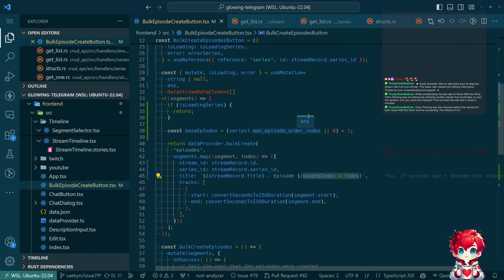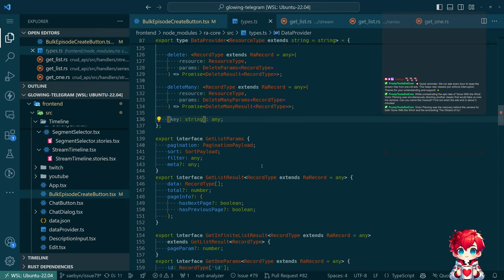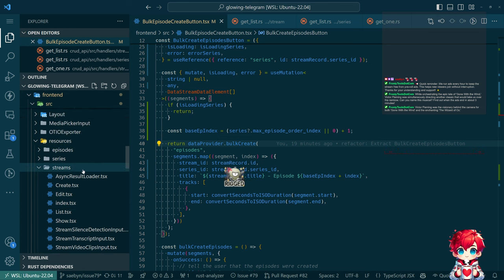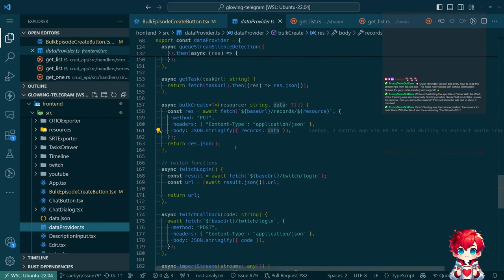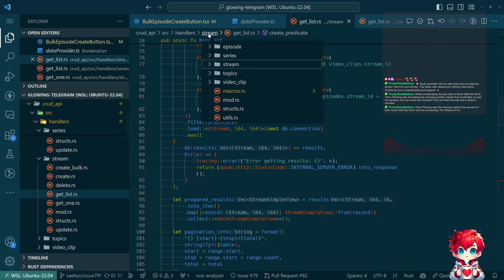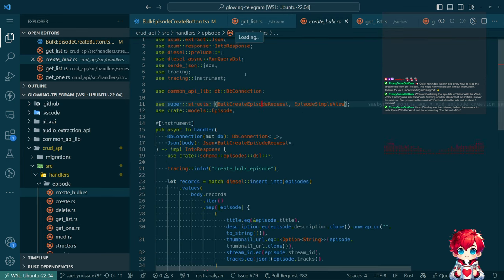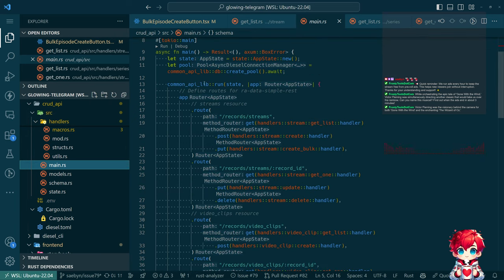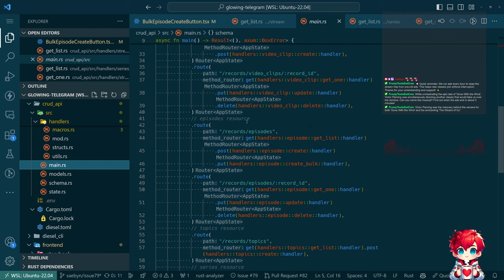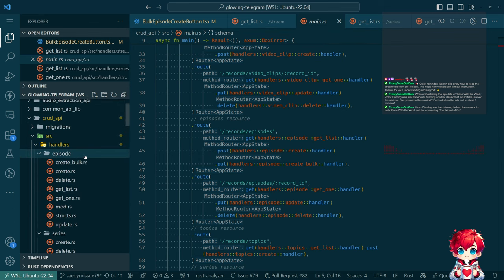More coffee. Okay, so right. So bulk create. What do you do? That's not helpful. We need to look at the actual data provider. Let's see. Data provider. So I have this bulk create. So we do a put to the resource type, in this case, we're after episode, create bulk. I mean, I could just look there. If I wanted to trace it through, at least right now, that's all defined in main.rs, where the actual router is, right? So then I'd look for records, episodes, and then we have a put, which hooks up to the create bulk. There we go, create bulk.